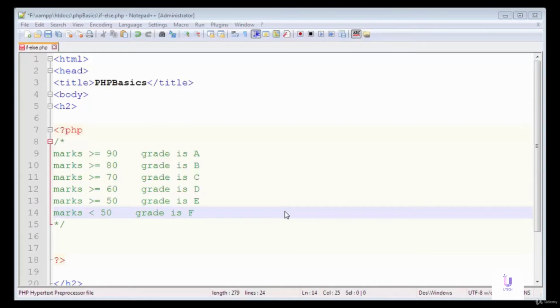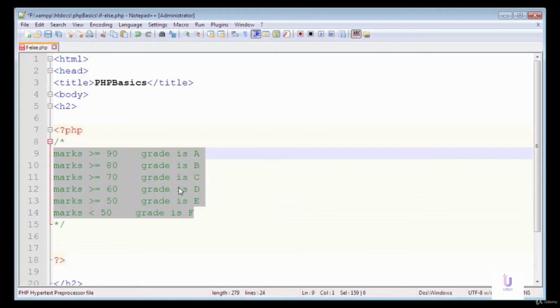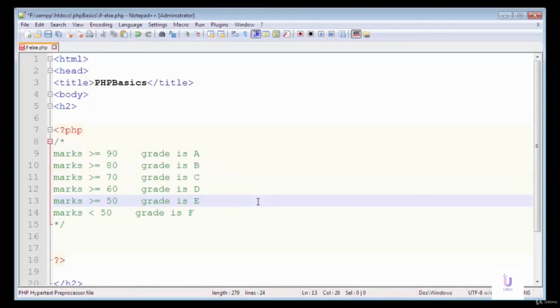In this video I'm gonna teach you about multiple if-else statements. So let's see this criteria that will assign a grade to the students on the basis of their marks. If marks are greater than or equal to 90, then the grade is A. Similarly 80 is grade B, and so on. So I'm gonna write here a code that will fulfill this criteria.